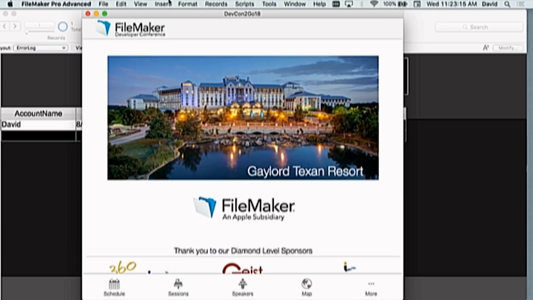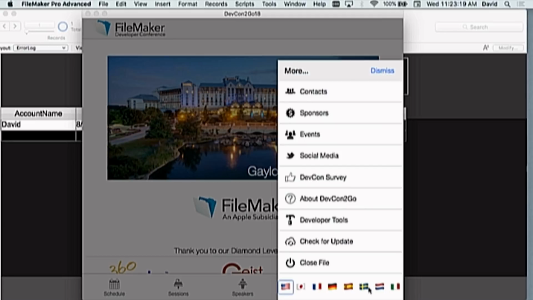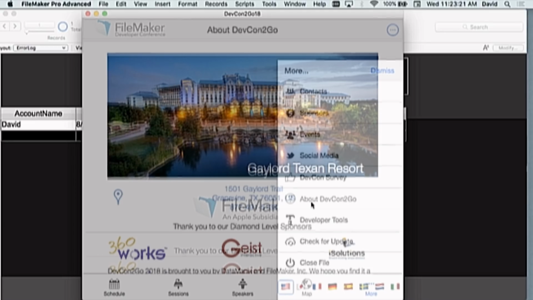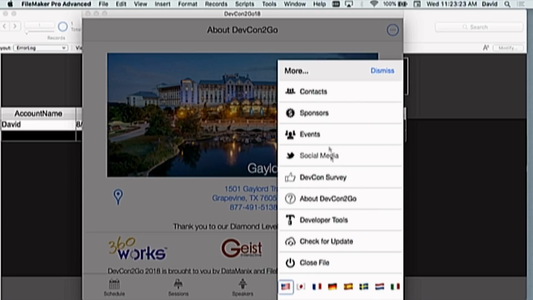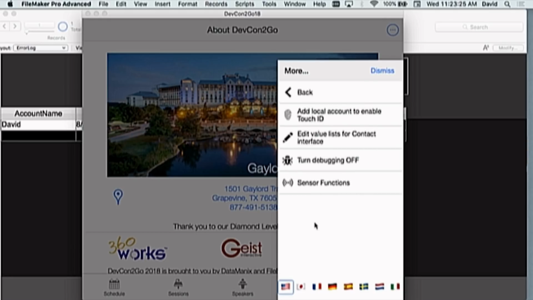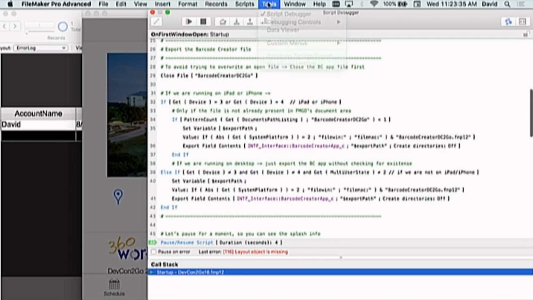And now, what happened? Nope. I did something. Oh, turn debugging off, that's right. Oh, maybe I have the debugger on, no?